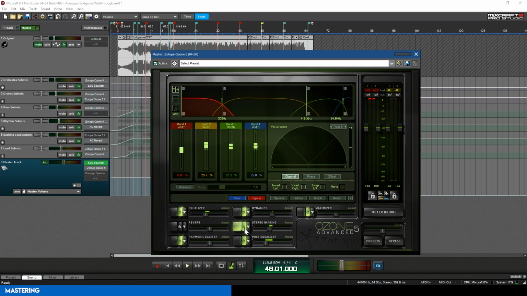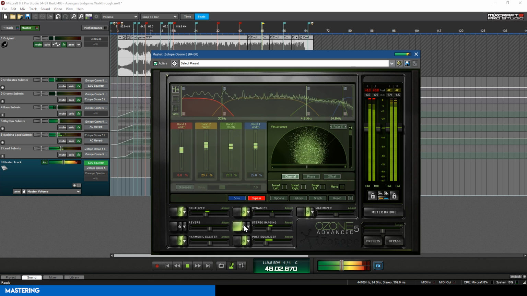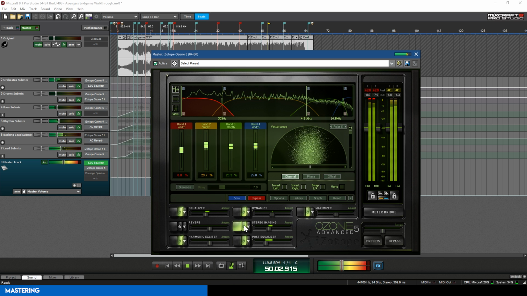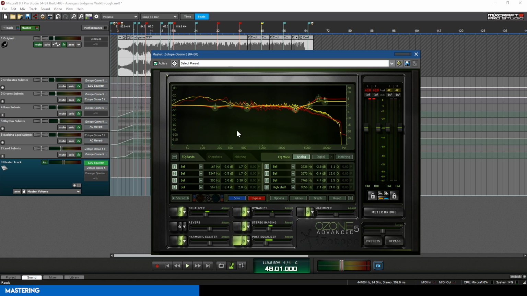I also add a small bit of the stereo imaging. As you can see, I've turned it down a small bit. This is like a master control. Again, this just gives it a bit of a wider feel. Then we have the post equalizer. The post equalizer is where I'm doing a decent amount of stuff. And again, I have it turned down a small bit.